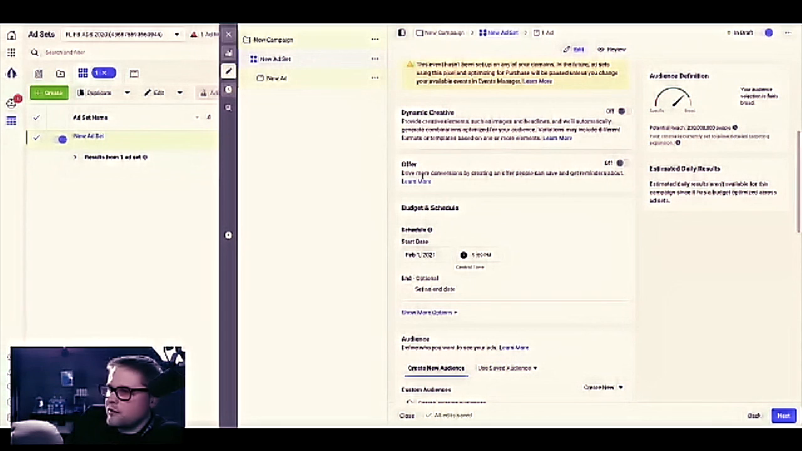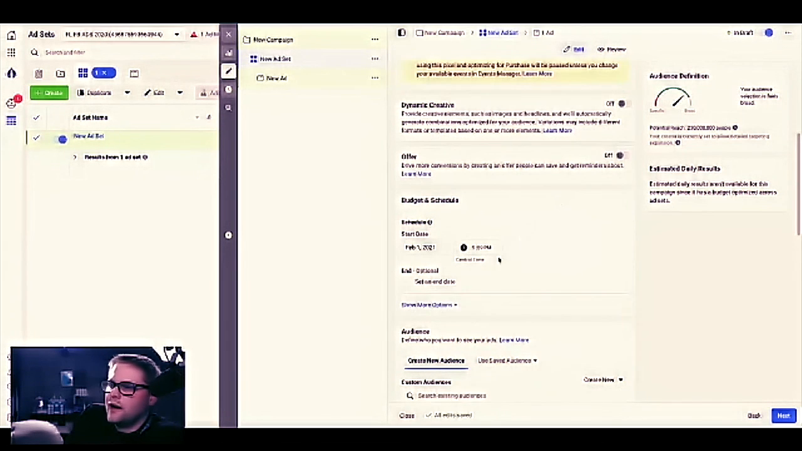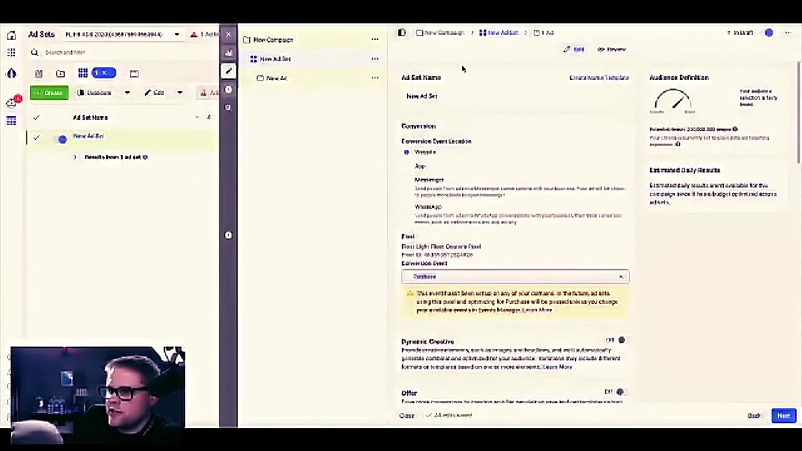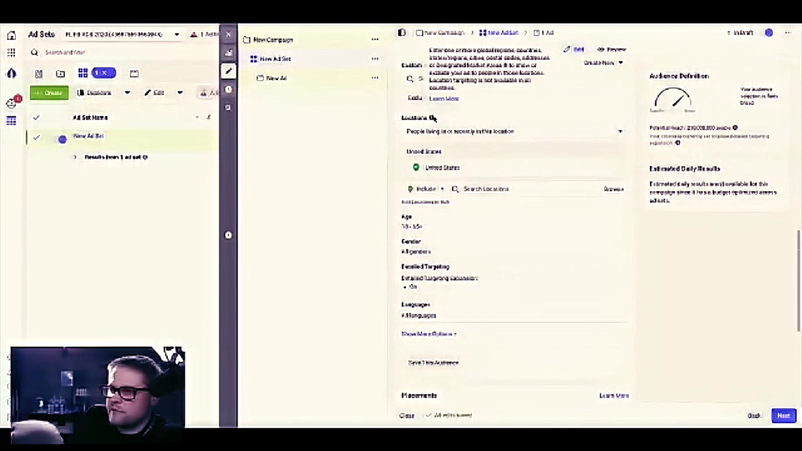You can do other things. You can make a dynamic creative if you want. I don't recommend it. I've not had success with that. You could make an offer. Again, I wouldn't recommend it because I don't like discounting things. But once you get that set up, you have your conversion event.